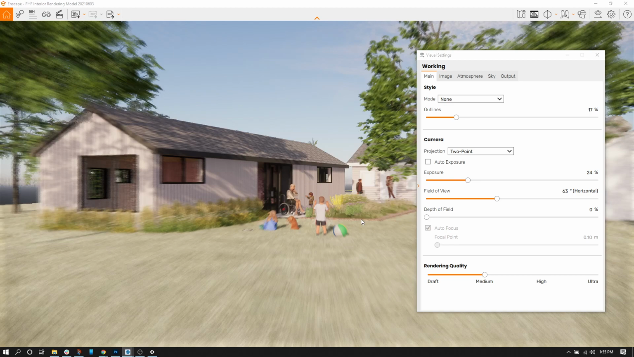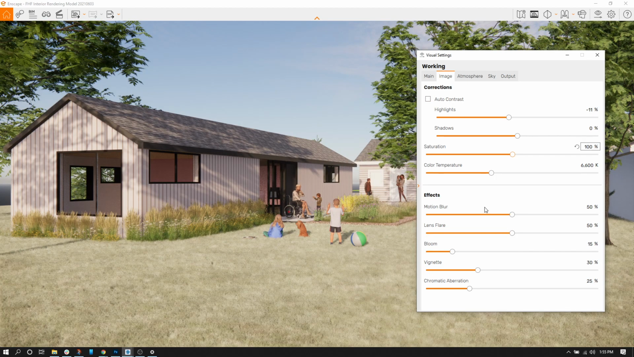And so there's a ton of image settings, and I don't know if I want to get into all of these, because there's saturation, and some of these image corrections you can do in Photoshop too. So it's sort of up to you where you want to spend your effort. But if you wanted to use only Enscape and not have to do any post-processing, this might be a way to save some time.